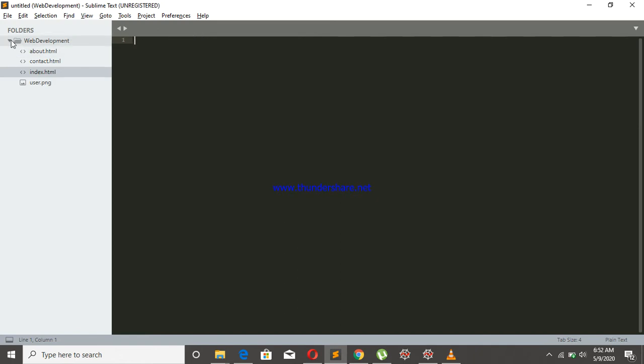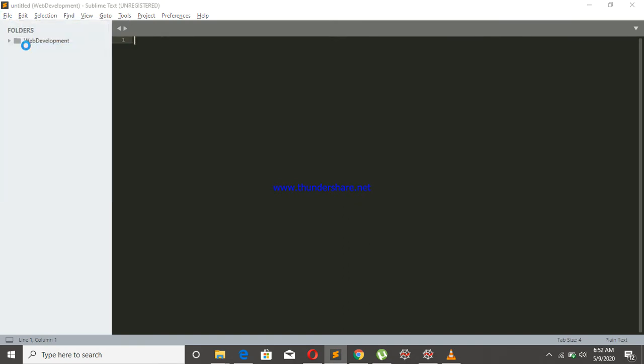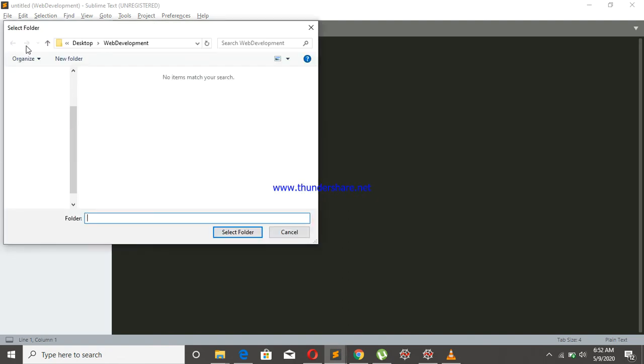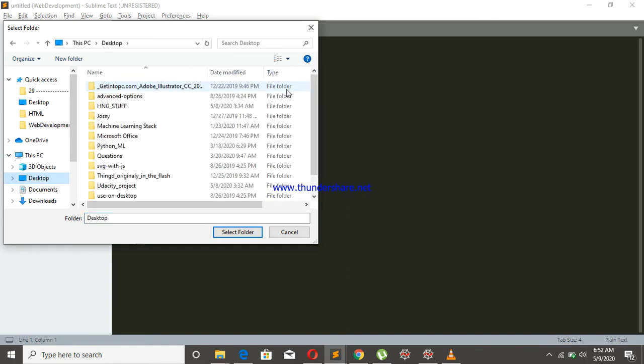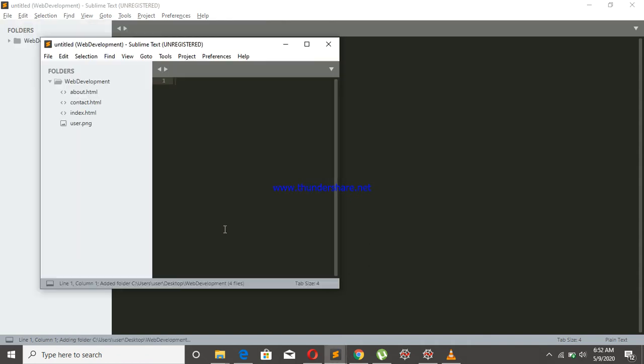So I told us to create a folder where all our work will be kept. So just come to File, Open Folder, the folder you are supposed to store everything. When you go to Open Folder, locate that folder. I saved my own on my desktop, so I'll come to Desktop and I saved it as Web Development. So I'll just do this and I'll select Folder. You will notice that this will happen. So let me close this.